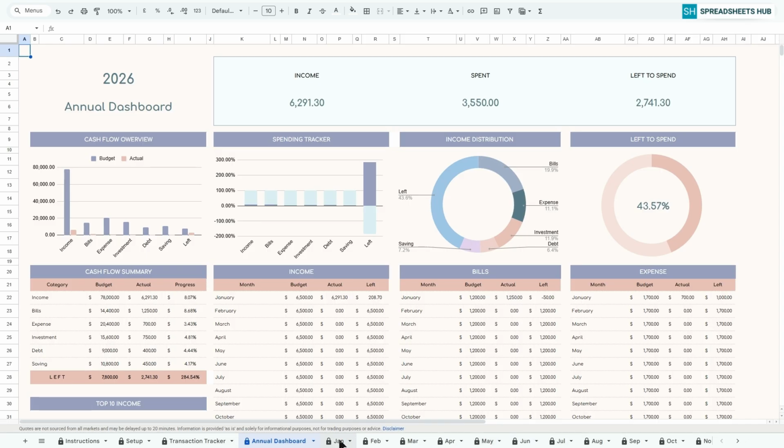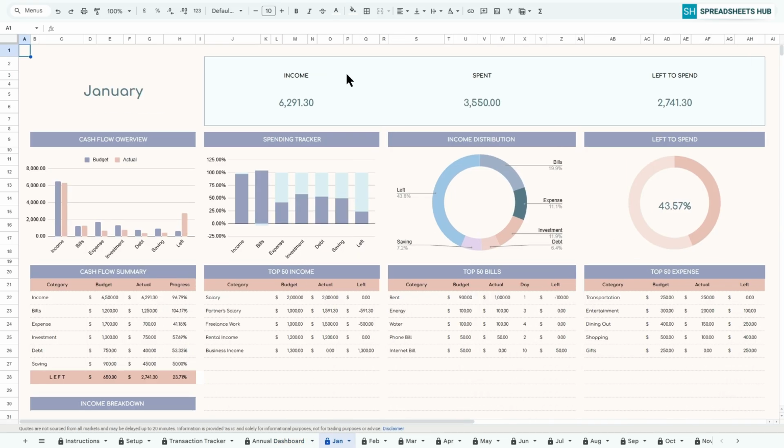Let's look at the data for the month of January as an example. The upper block shows the summary data by category for the month. Using the cash flow overview chart, you can compare budgeted and actual data by category. Detailed information can be found in the table below.